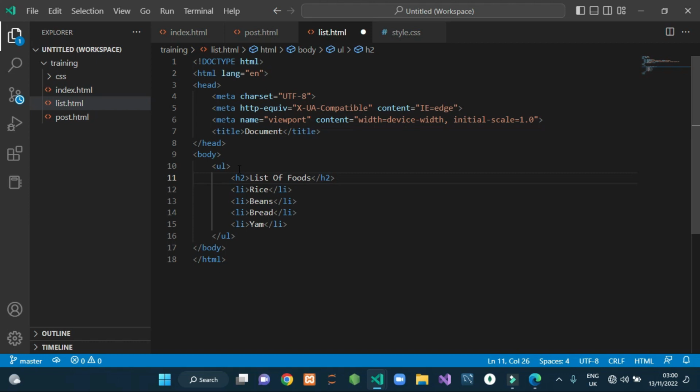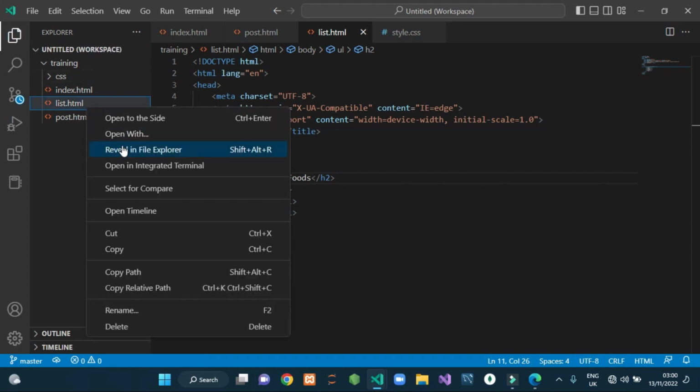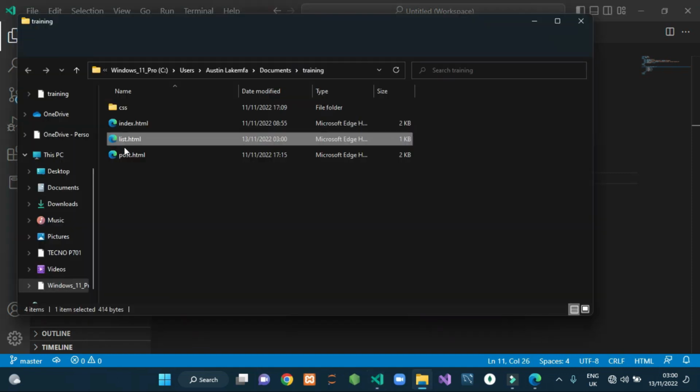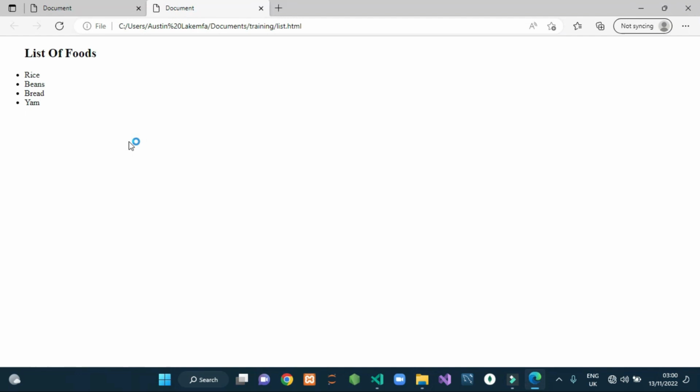Now we have created what we call an unordered list. Let's save with Control S and go and see how it looks in the browser. I highlight the list and choose Reveal in Explorer to see how the list looks. I double click on this, and you can see that this is the list of foods. It's called an unordered list because it has the symbol of these shapes here, a dot.